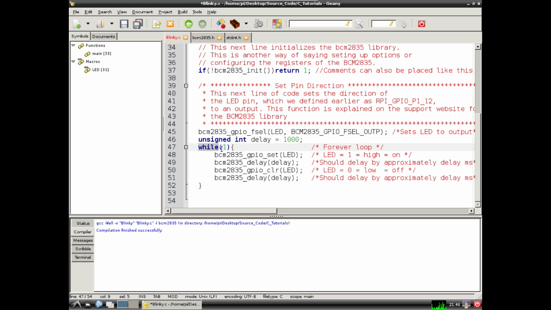While the condition in these parentheses is true, this loop is going to continue to run. And true also equals 1. So if we put a 1 in there, this is always true, and it will always loop. And next line here, there are two other functions we're going to call.